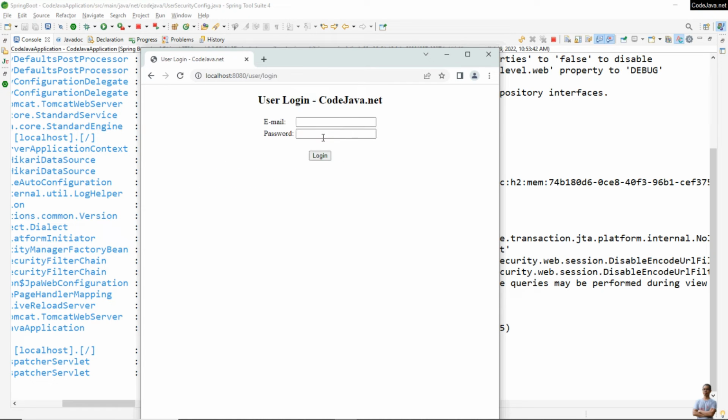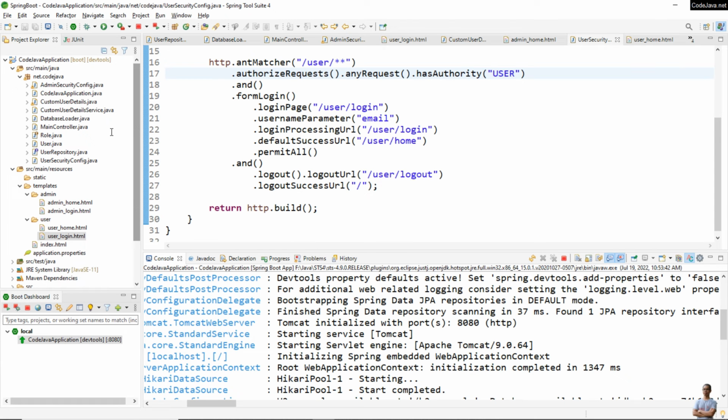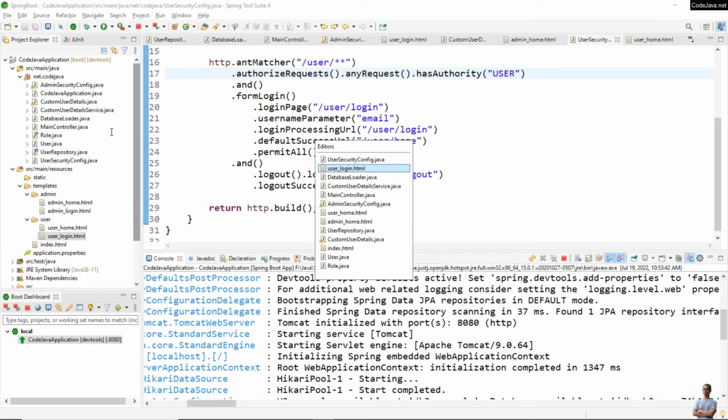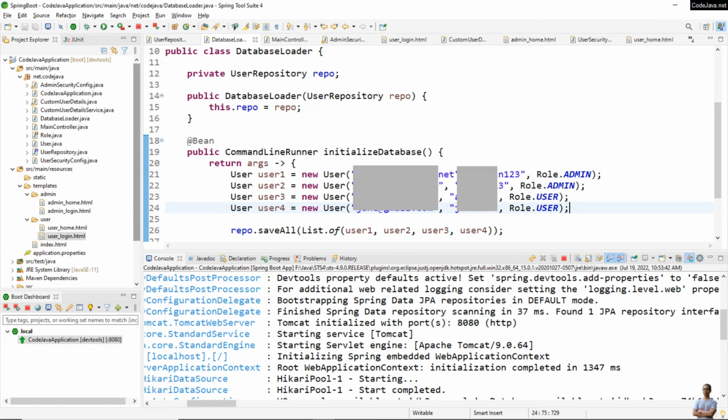User login. Alex. Okay, you see, now I have successfully logged in, signed in as a regular user, and you see the username is alex@gmail.com. Click log out and log in as the second regular user with the username and password: jane@gmail.com.